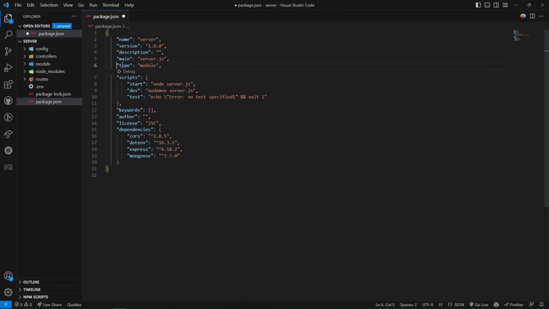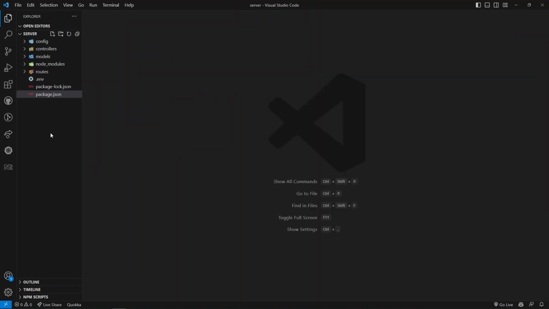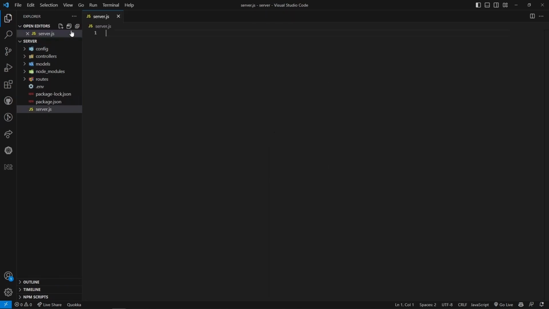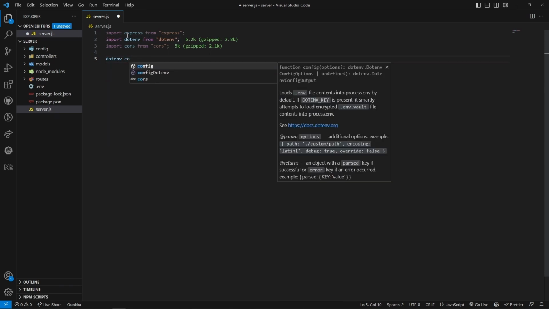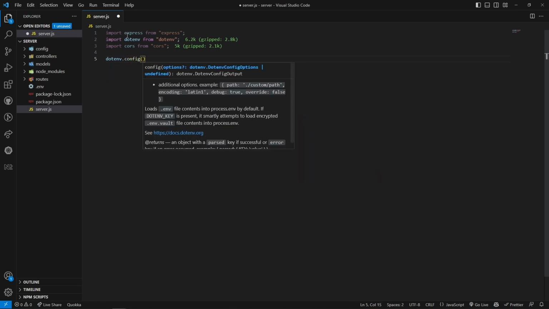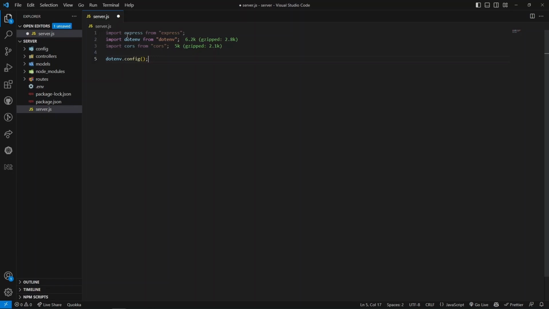So you need to add a type property with a module value. Let's save this, close this one. Let's create this server.js file, which is the starting point of our application. Let's import Express. Let's import the dotenv package as well. Let's also import CORS. We need to execute a function called config on the dotenv package. This will attach the environment variables to the system.